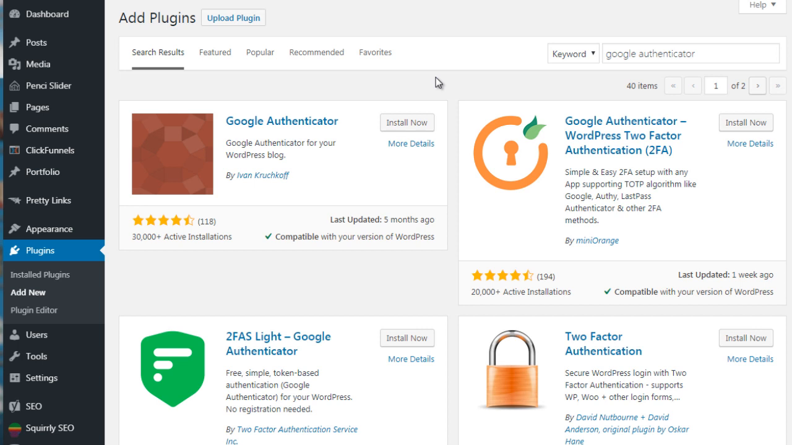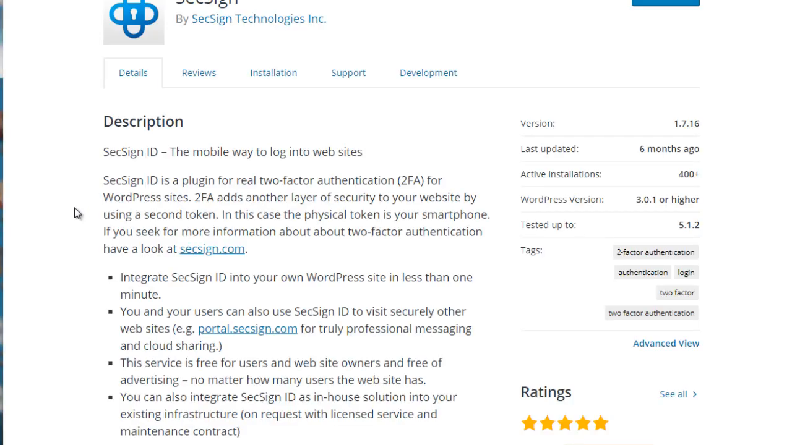password might be. Now, we're going to talk more about passwords and things to avoid in future videos when we talk about password protection. But for now, this is basically what we recommend. There are two different plugins that we recommend using. Number one is SecSign, S-E-C sign.